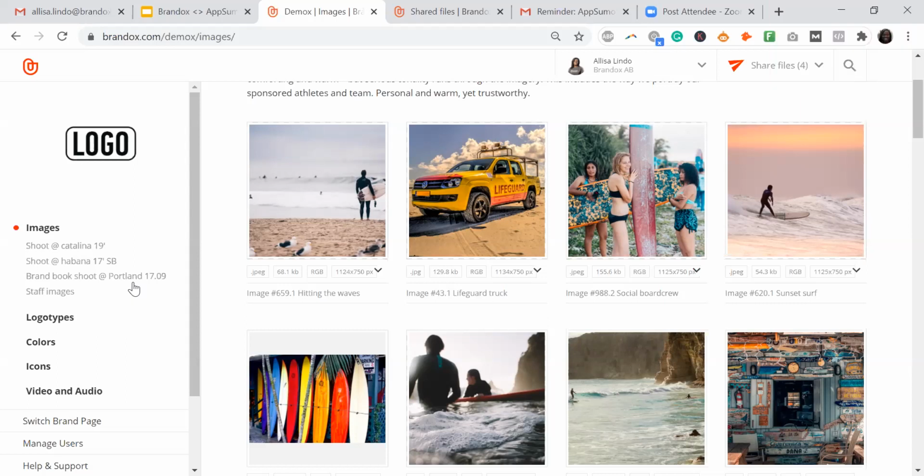Awesome, yeah. Denise wants to know if she can see an example of a document, not just a photo or logo.